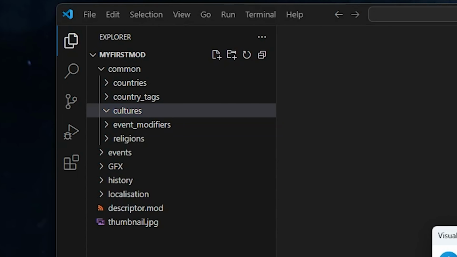We want to create a brand new culture group as well as a brand new culture. Let's go to the very bottom of this file and create our culture group. All cultures need to be inside a culture group in order to be recognized by the game code. To do that, we type myfirstculture_group equals open curly brackets. Everything inside this bracket will be within that culture group.